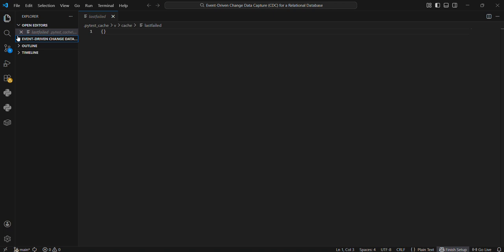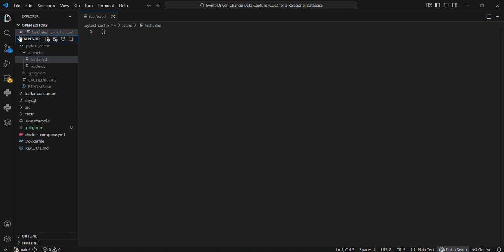Now, I will walk you through the project structure and explain each important file step by step. First, let me open the main project file called Event Driven Change Data Capture for a Relational Database. Inside this project, we have several important files and folders such as docker-compose.yml, src folder, Kafka folder, test, .env.example, and README. Each file plays an important role in building the CDC pipeline. Now, let's open them one by one.